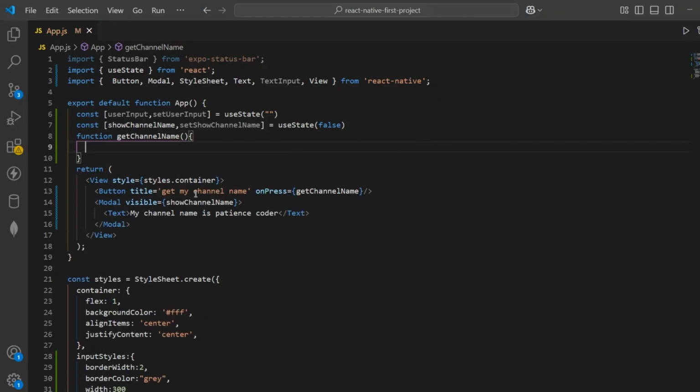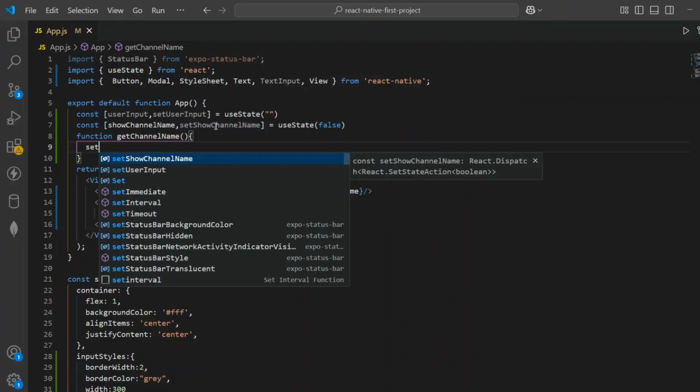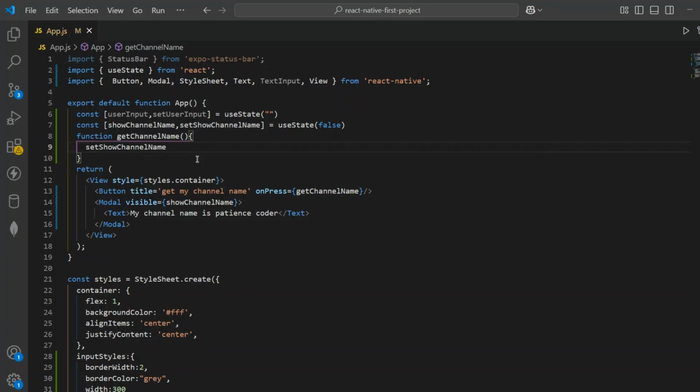So whenever user clicks on this get my channel name button, I'm going to call this get channel name function, and inside this get channel name function, I'm going to call this set show channel name state setter function, and I'm going to make this show channel name variable value from false to true. So now let me save the changes. So now let me show you the UI.